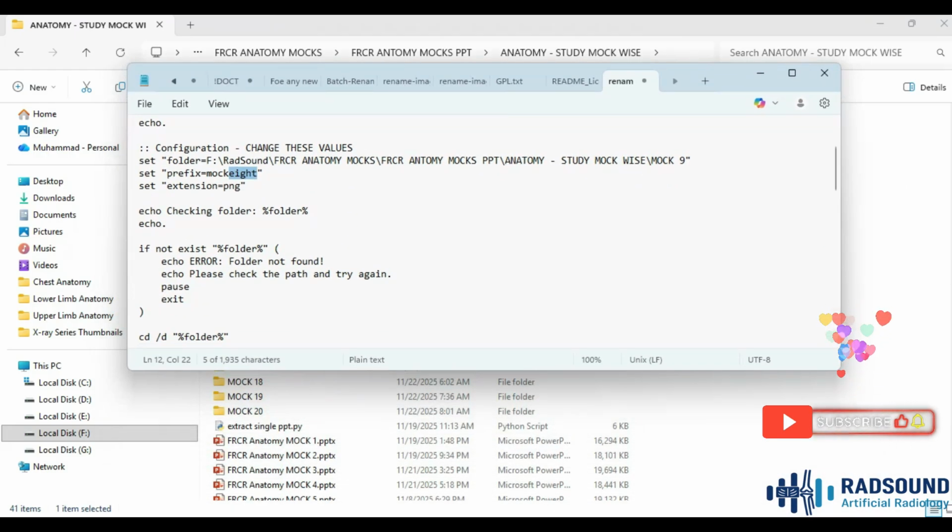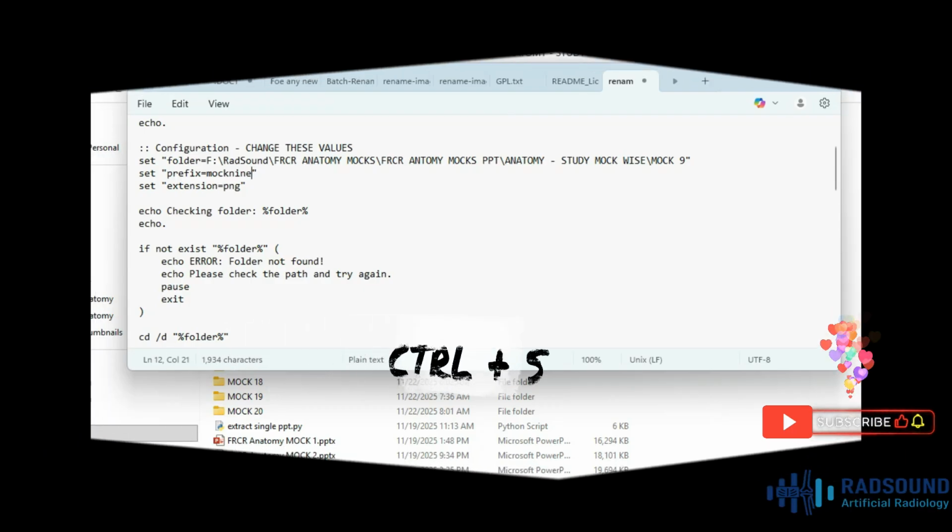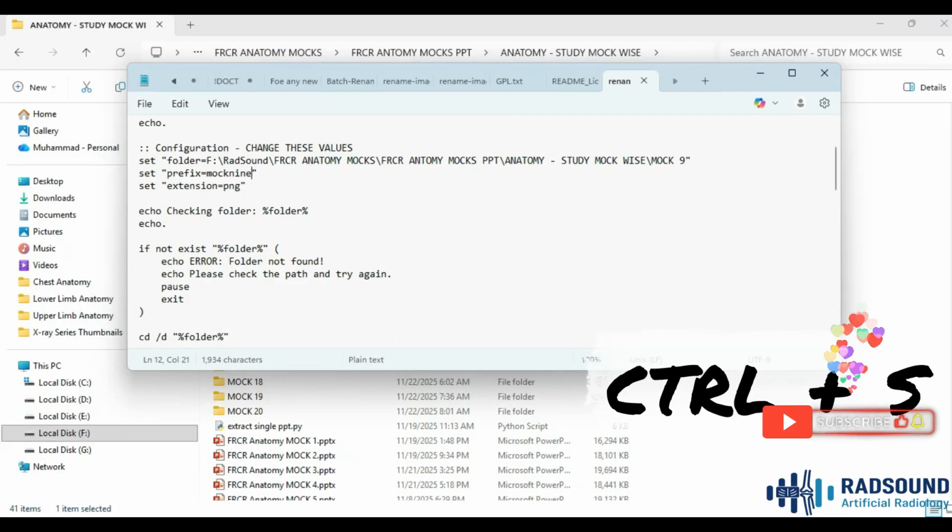Now I'll change the prefix. I'll call it mock 9 because it's 9, just to keep it simple. The extension shall be PNG. Then press Control S. That's it.